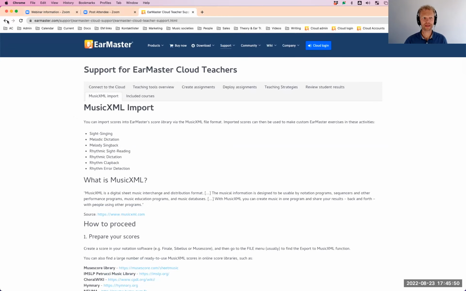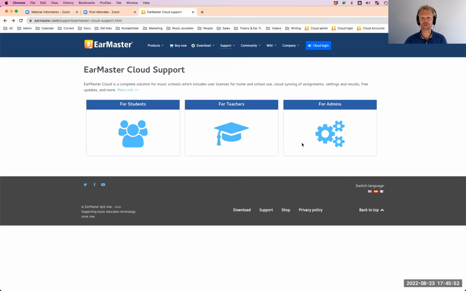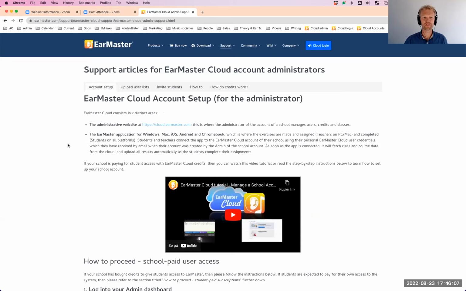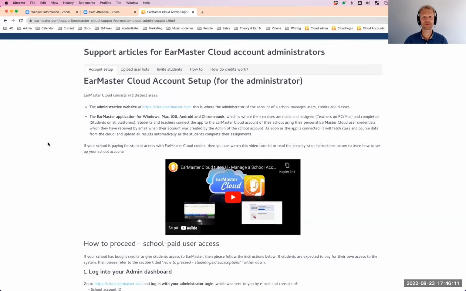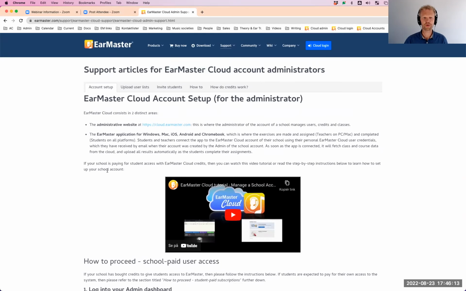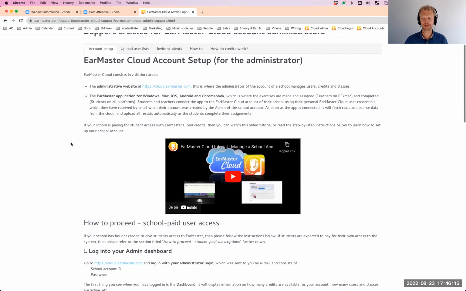And if you go back, I'd like just also to point out that for admins, and most admins are also music teachers. So if a university uses EarMaster Cloud, well, the teachers will often be the admin that set it up with users. And there's a nice video here that shows how to do that. And it is quite easy, so it can be done in a short amount of time.